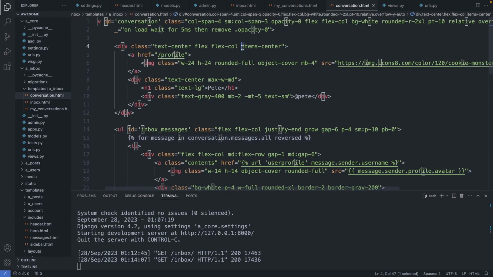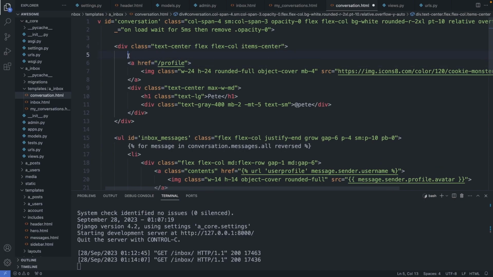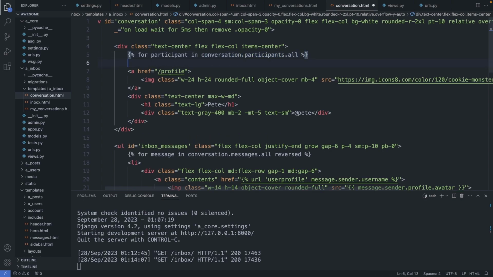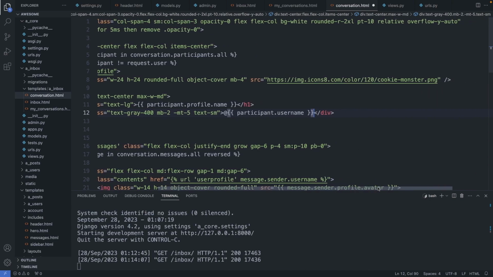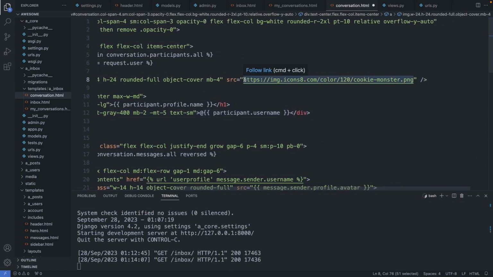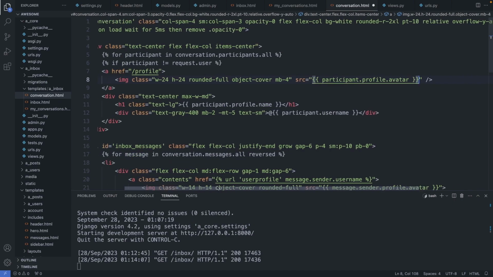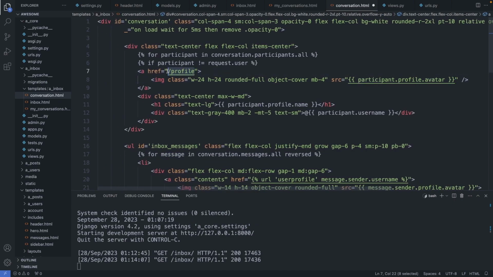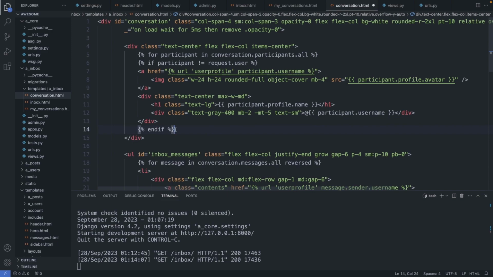So also here we create the same loop. We fetch all the participants of this conversation, and then we check if this participant is not the logged in user. So here we add the name, the username, the avatar. Then we have also the profile link in here. Okay, and before we forget it, we have to close the if statement and the for loop.